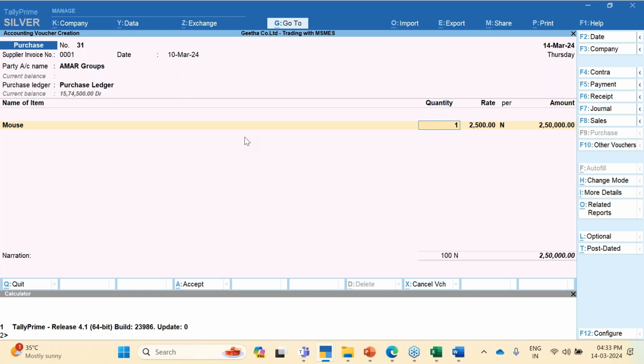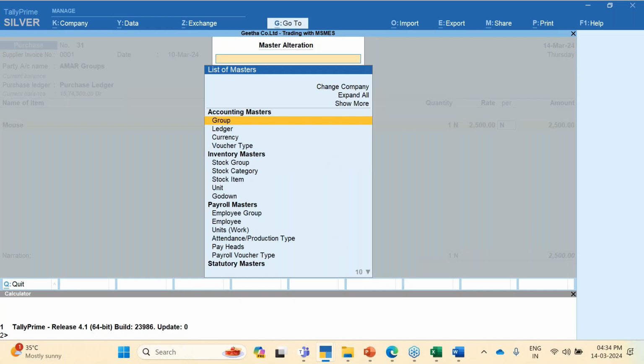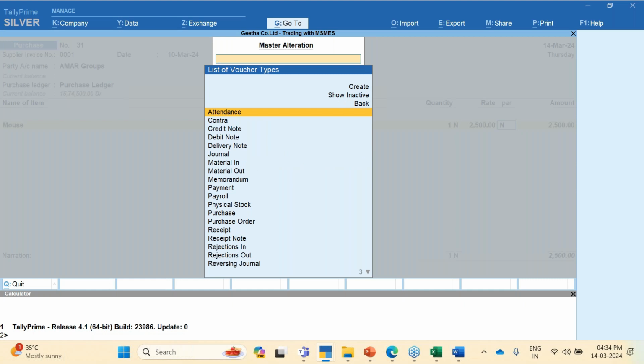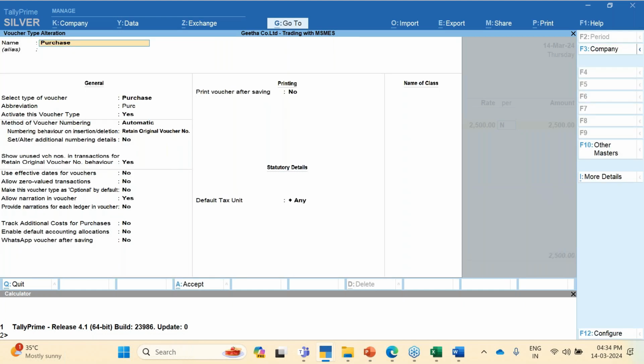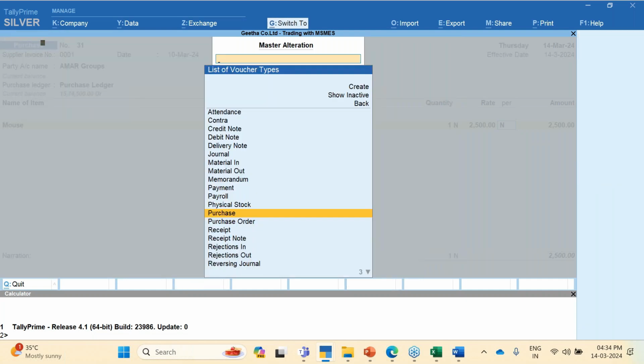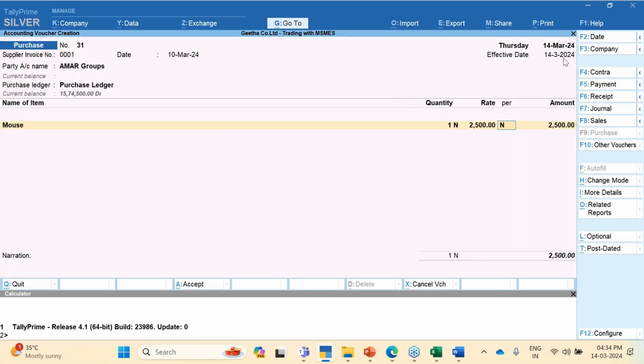So let us say in the voucher type alteration, I just go here: alter master, voucher type, purchase. You can see here, I have an option to set effective dates. So I can use this option and set the effective dates, and accordingly that data is considered for my credit days calculation. Right?